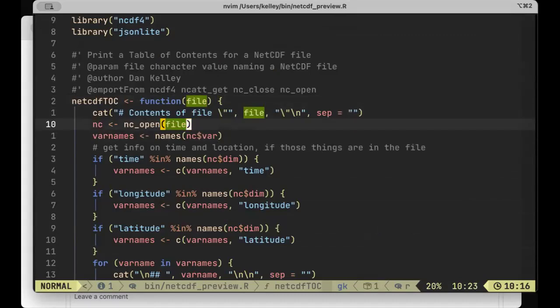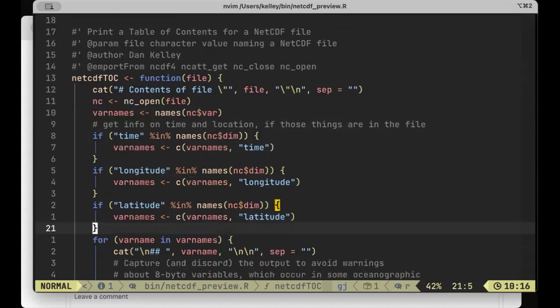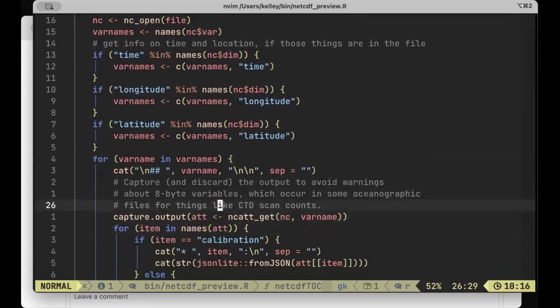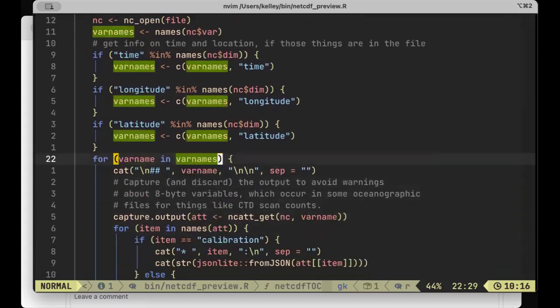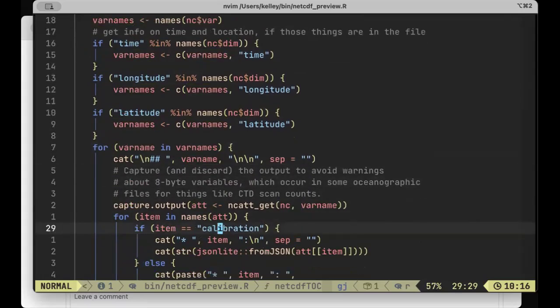So I open the file with nc_open. The names of the variables are names of $var. I'm going to be using var names in a minute, but I'm also interested in learning about time if you have it, longitude if you have it, latitude if you have it. So I'm just stringing them into var names. And then I have a loop here over var names. Var name will be the first one in var names, and then the second in var names. It's going to spit out the heading.